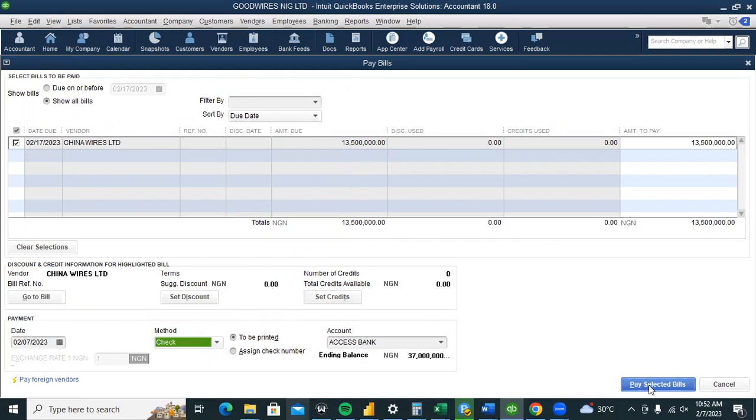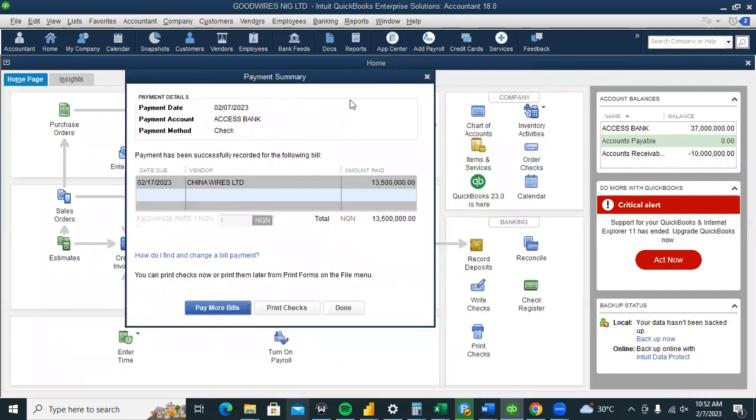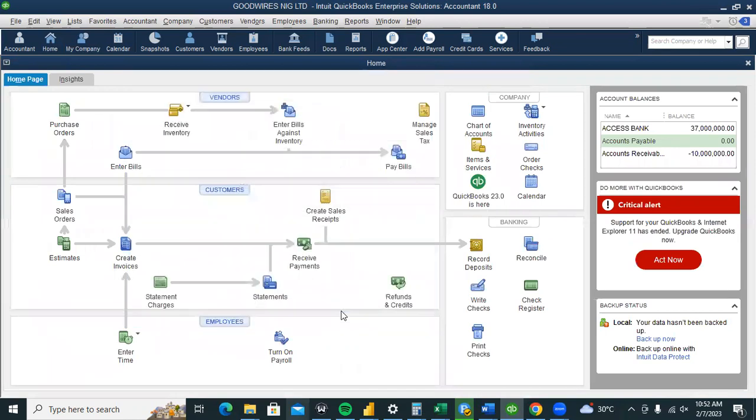Now, we want to record this. You say pay bills. So that's how to pay a bill. So our bill has been paid. You can see the payment summary, which you can print later. Say done. So now if you check our bank balance, account payable is now 0.